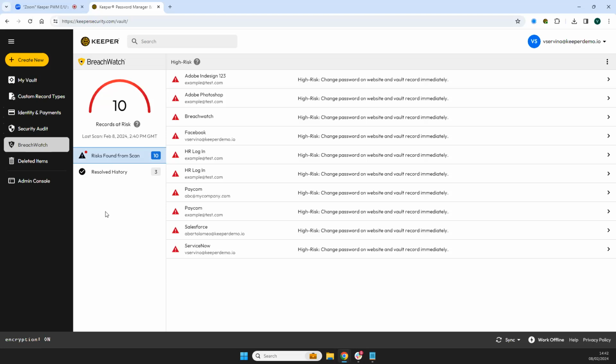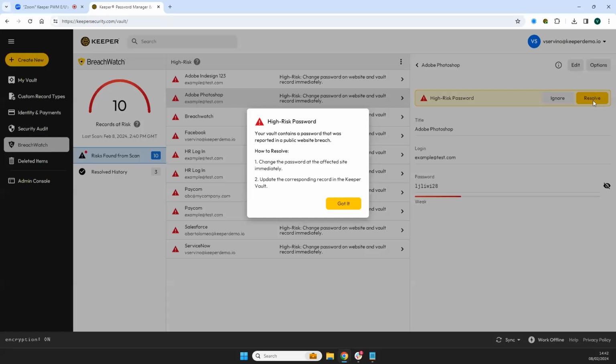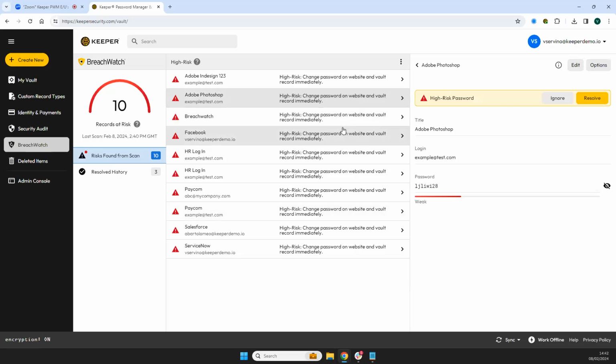It doesn't mean that it has been hacked. It means that the password that you're using for these specific websites are the same as the passwords that we have in this database of hacked passwords, passwords found in the deep web or dark web. When you open a record, you can see the password, and then you can resolve. To resolve, you just have to change the password, basically. Any questions about Breachwatch?